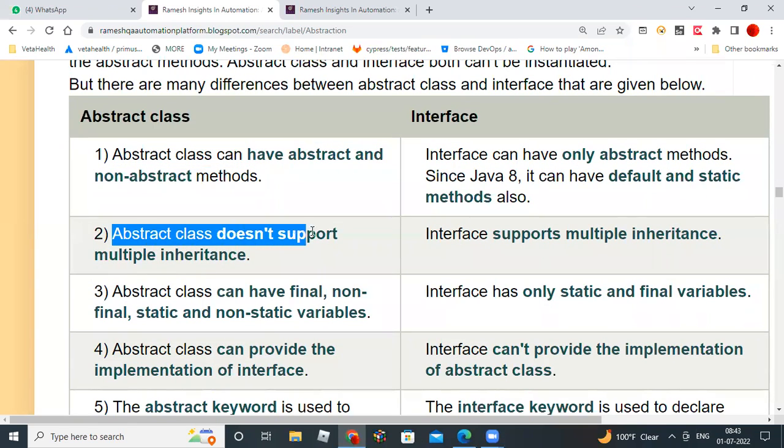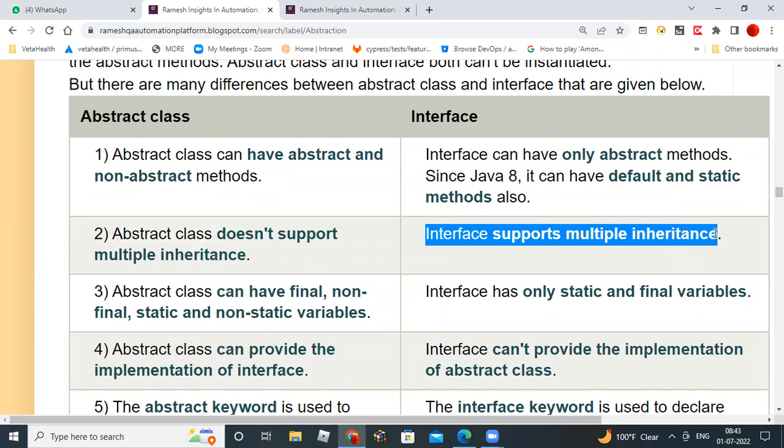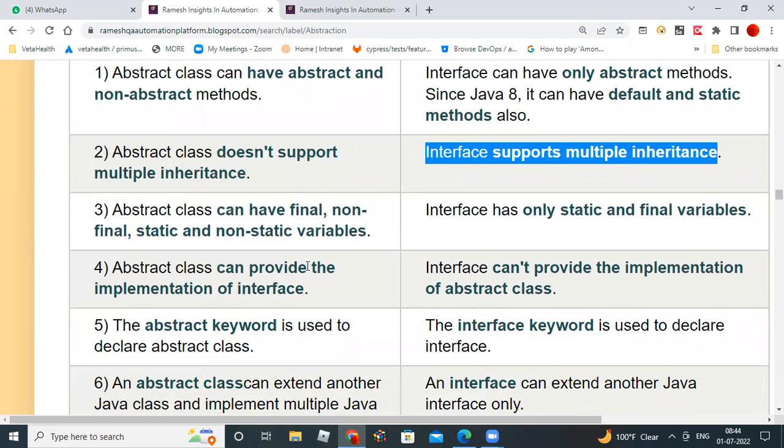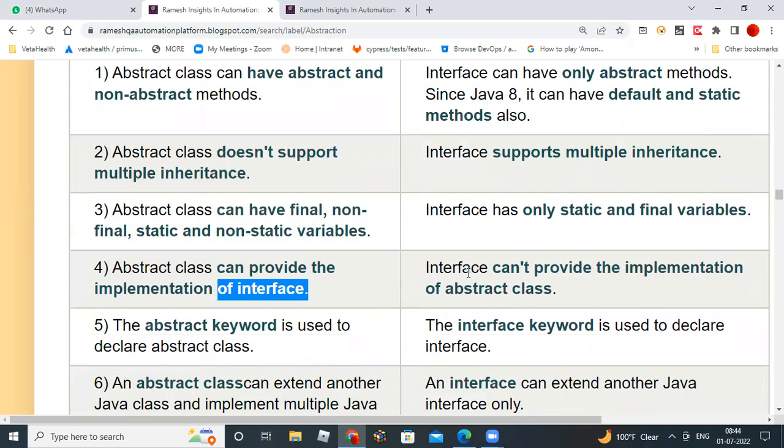An abstract class doesn't support multiple inheritance, but an interface supports multiple inheritance. An abstract class can have final, non-final, static and non-static variables, but an interface has only static final variables. An abstract class can provide the implementation of an interface, but an interface never provides the implementation of an abstract class, because you cannot implement an abstract class inside an interface. But you can implement an interface in an abstract class.